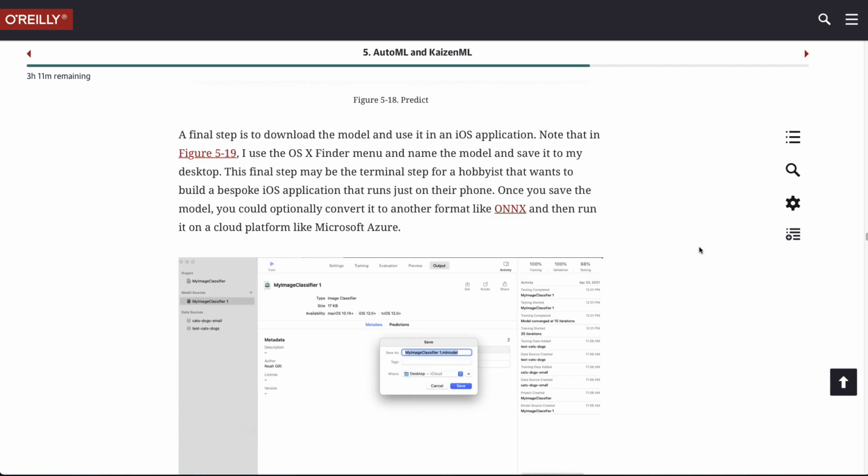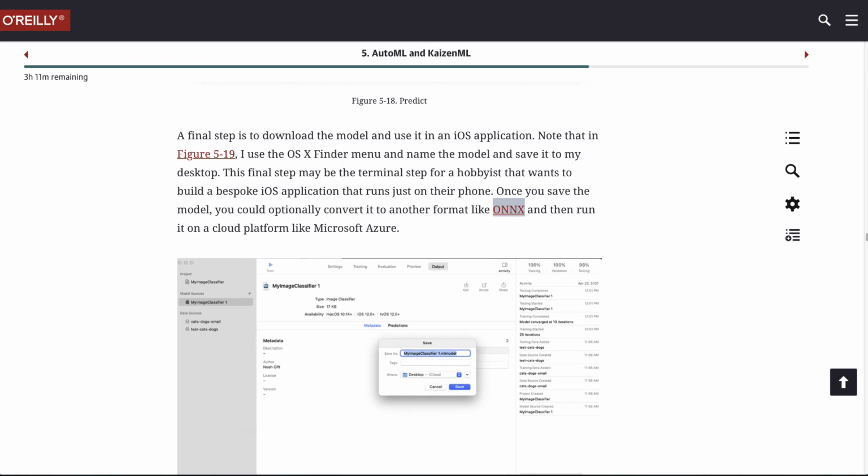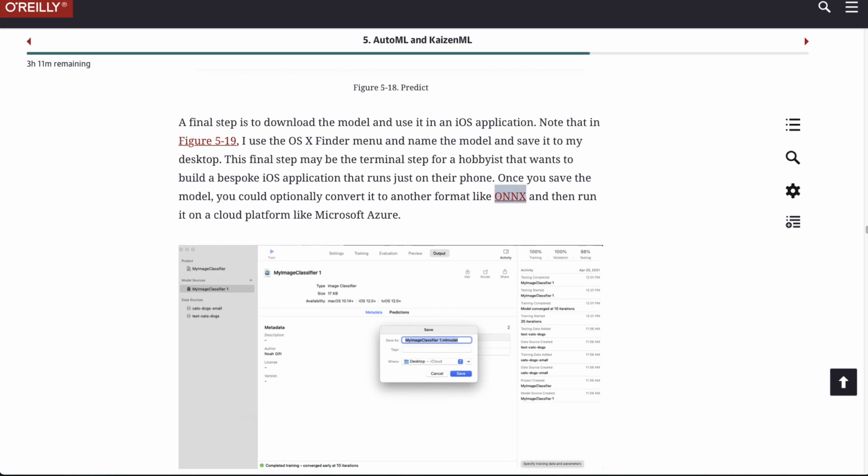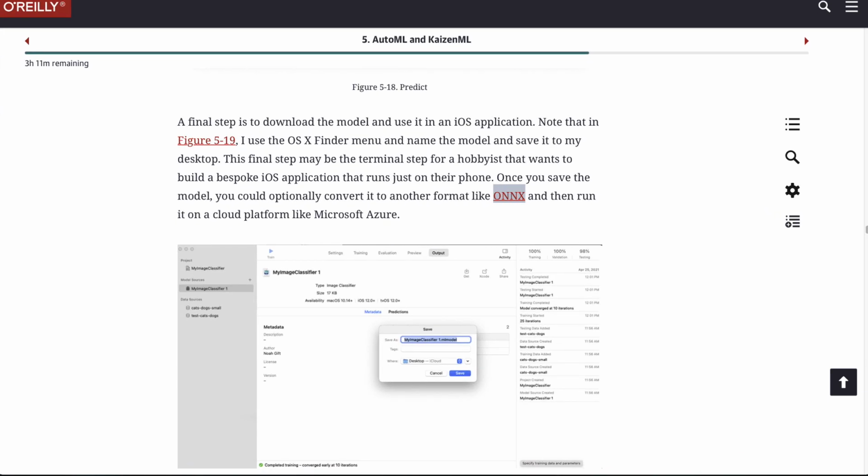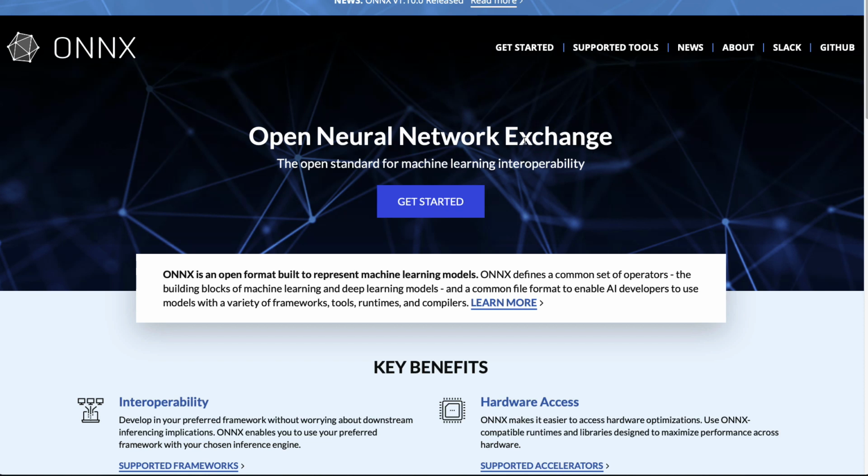Another thing to be aware of as well is that you also can convert it to a different format. Like ONNX, I think, is one of the ones that we're seeing a lot that is pretty interesting. And let me just make this a little bit bigger here. So ONNX is the Open Neural Network Exchange, and this is an open standard for machine learning interoperability.